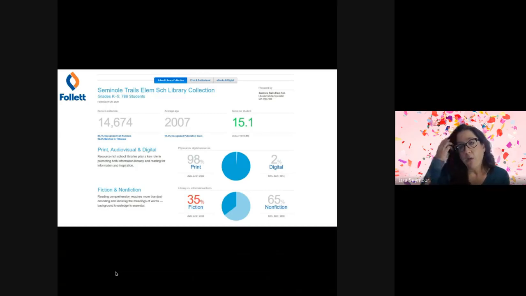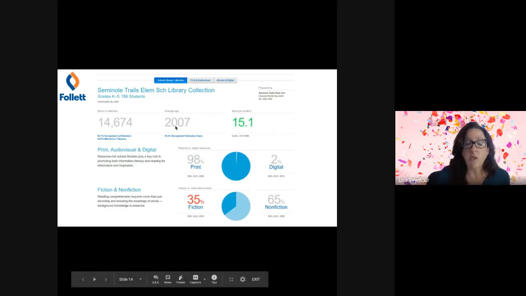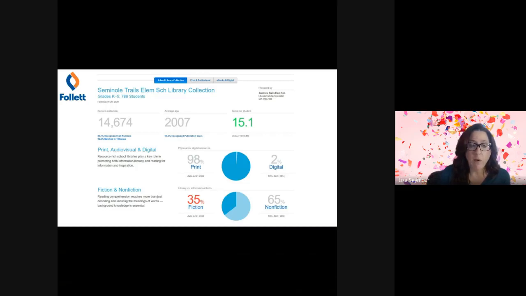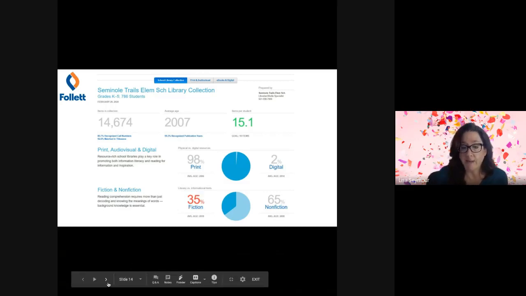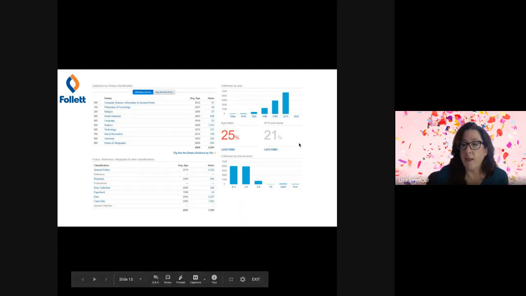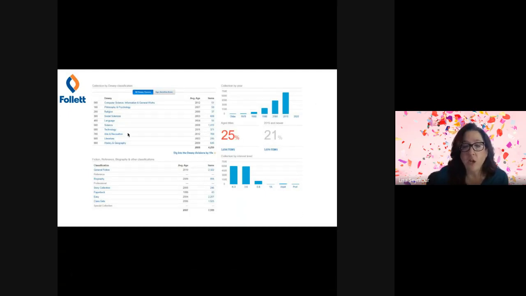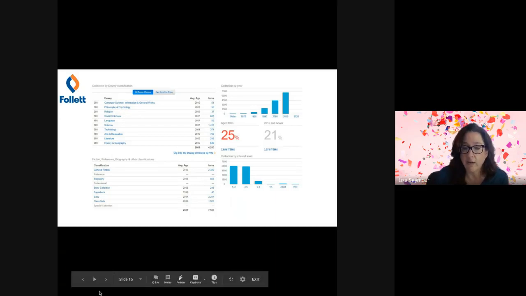This was last year. You can see that the average age of the collection was 2007, which is fairly new for our district. 2000 is the average age of the collection. Okay, we don't have a ton of money to keep everything current. So anything above 2000, you're doing really, really well. We can see that my collection was 35% fiction, 65% nonfiction, which means I had heavily weighted nonfiction. It means that the media specialist that's there now needs to consider adding more fiction. We're out of balance. And it tells me what's new, what's aged, and it can drill down into different areas.